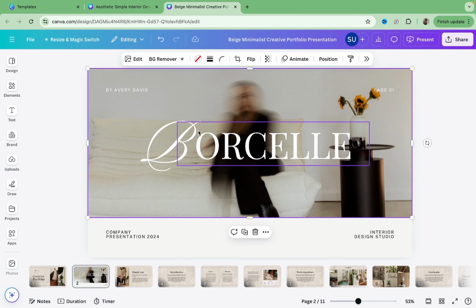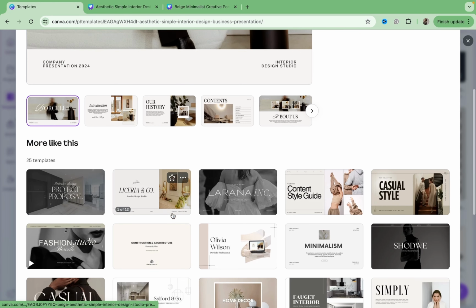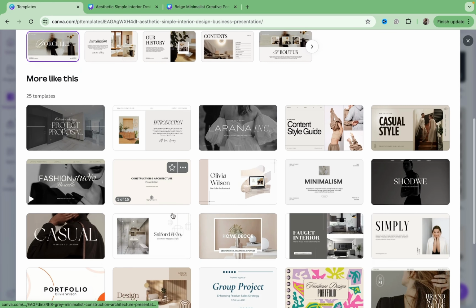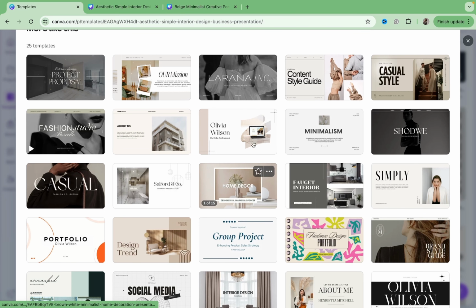So this is for a brand company, right? Which is why it's like this. So let's look for another cover page. I'm trying to check for a cover page that is better.